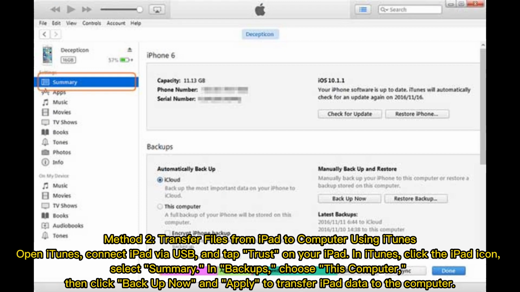Method 2. Transfer files from iPad to computer using iTunes. Open iTunes, connect iPad via USB, and tap Trust on your iPad. In iTunes, click the iPad icon. Select Summary in Backups. Choose This Computer. Then click Backup Now and Apply to transfer iPad data to the computer.